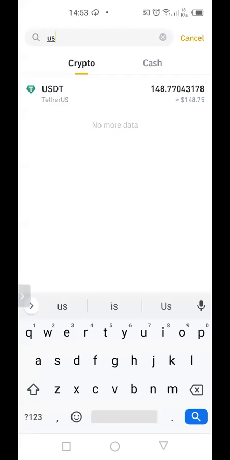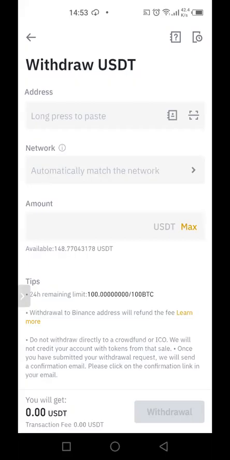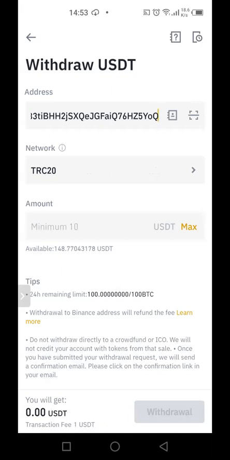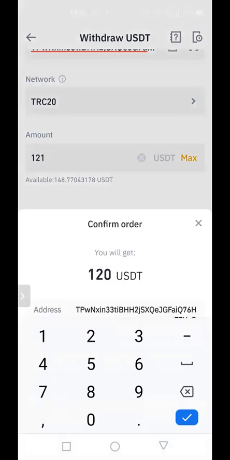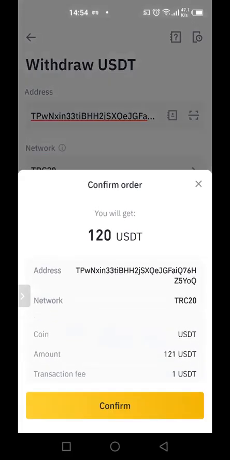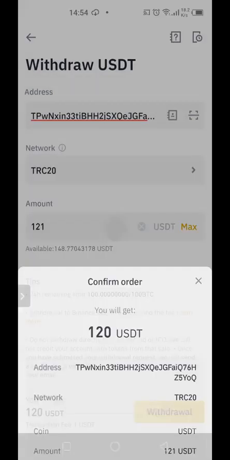Okay, so as I click on display, all I have to do is click on the USDT here, as I said. As I click on it, the next thing I have to do is just paste it. It's showing TRC20. And what I need is just $121 here. Put in $121, that's what I need. And I click withdraw. It's showing me that $120 is what is going there. So as you can see, I just click on it now to withdraw.